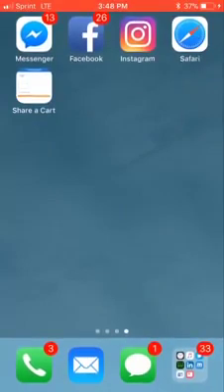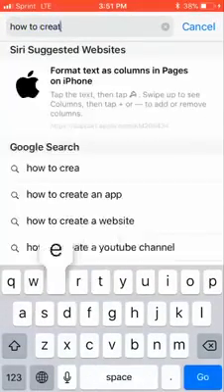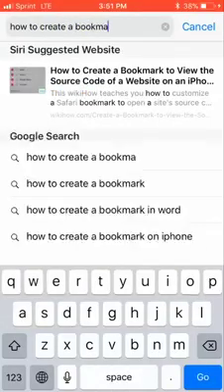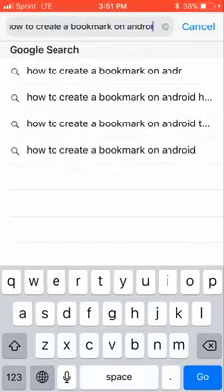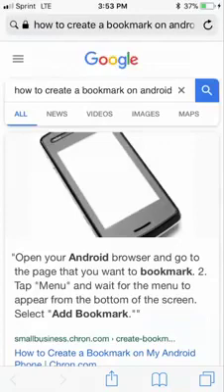Now, if you're not using an iOS device like my phone, just do a quick internet search on how to create a bookmark on Android or whatever browser you're using, and you'll get some simple instructions on how to create a bookmark for your ShareCart site on whatever device you're using, just like I did on my phone here. All right, so that's how you get to the ShareCart website.